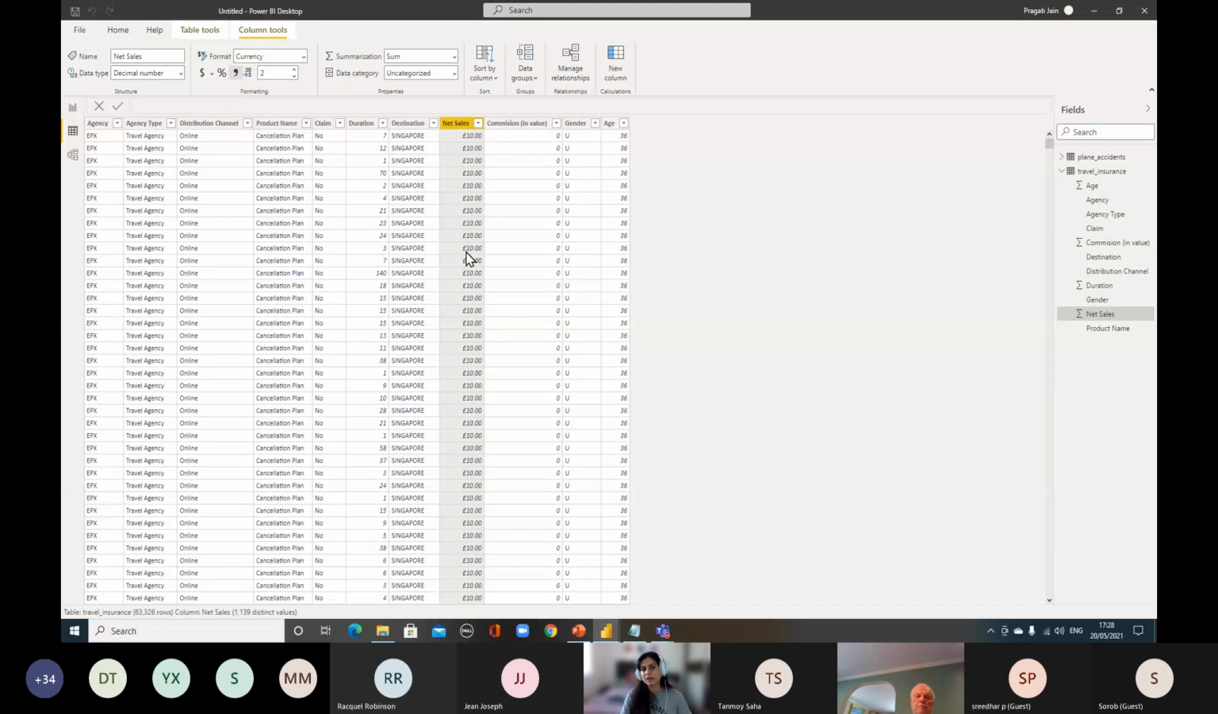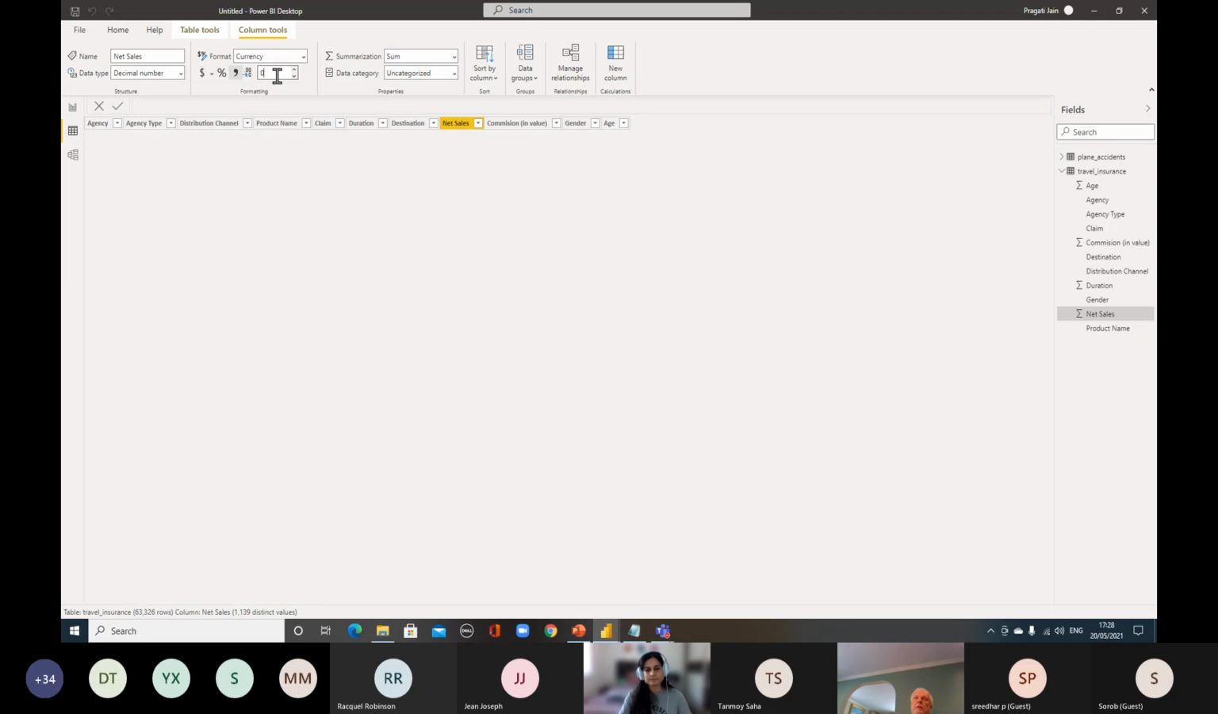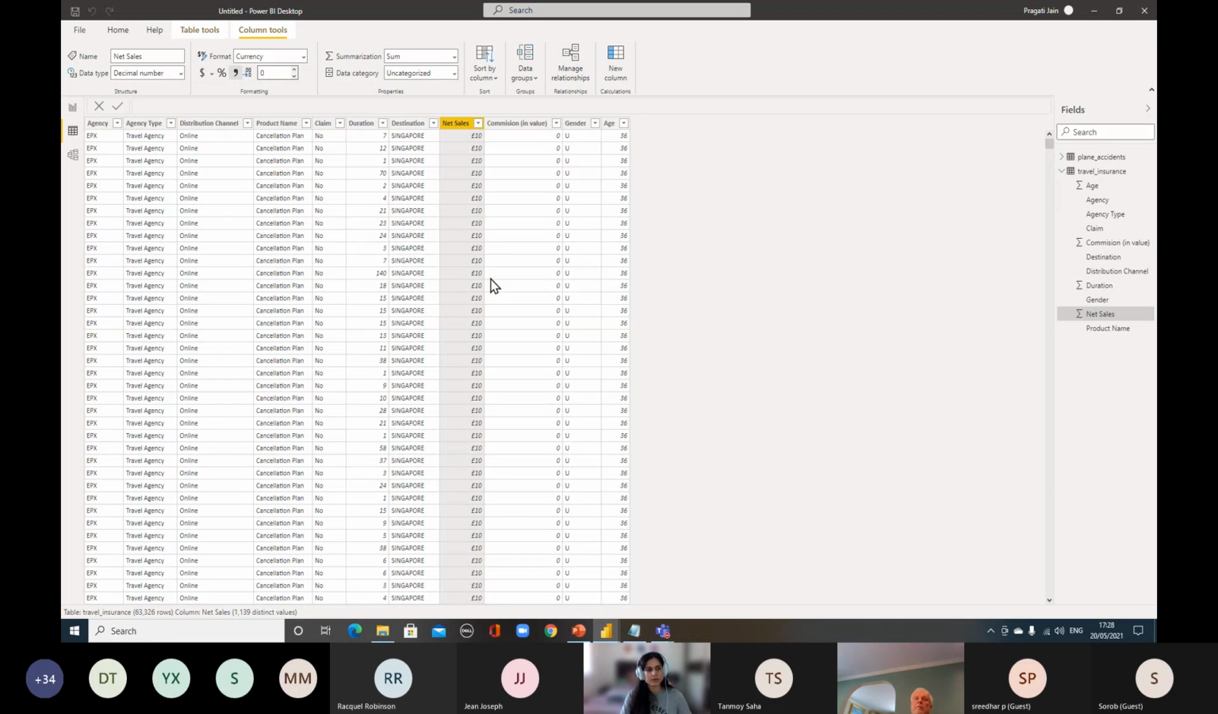And here, you can see my column has changed. The number is now represented with a pound sign added to it. That gives me a better representation of the number. Now, suppose I don't want two decimal places on this number. What I can do is change these decimal places from here to 0, hit enter, and it shows me a whole number.